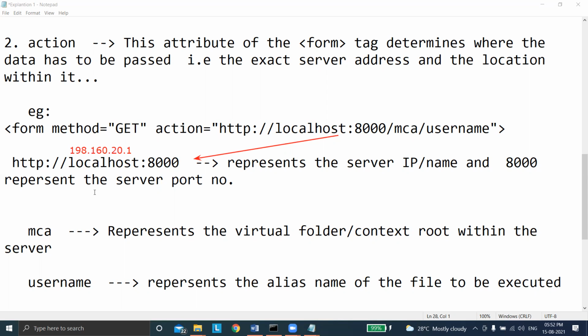So that means the server will be represented as localhost provided with the port number. Okay. Now the next is you have given a statement called MCA. So what is MCA? Here MCA is actually representing the virtual folder name within the server. Server the virtual folder name കൊടുക്കും. അതിന്റെ പേര് ഞാൻ MCA നമ്മൾ കൊടുത്തേ ഉള്ളൂ.